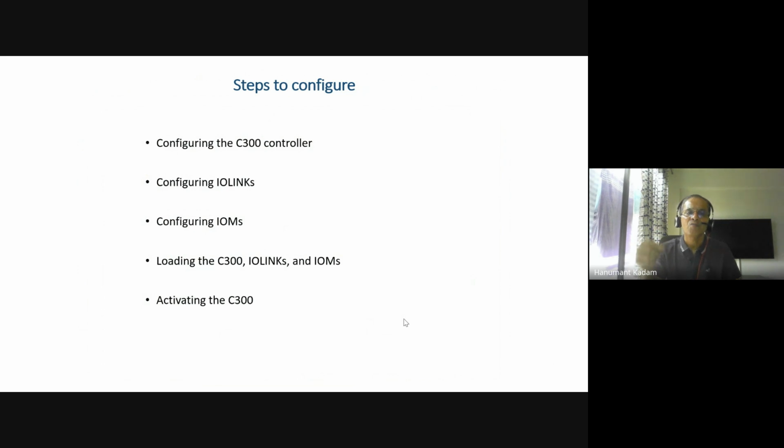Then the fourth step is loading the controller. Once you have configured all the required parameters, you load the C300 controller. Loading means downloading the IO links and IOM, whatever accessories or cards are used, and then activating the controller. C300 is the name of the controller there.